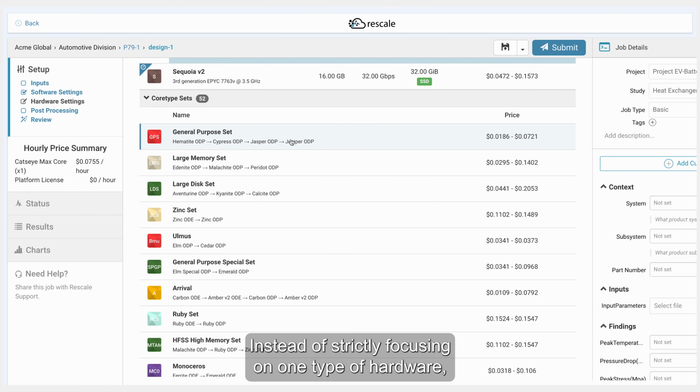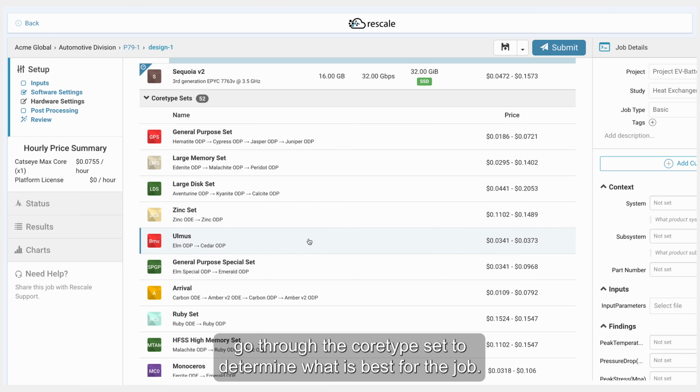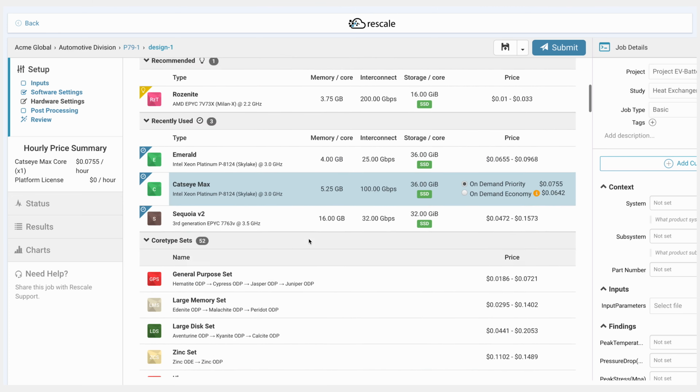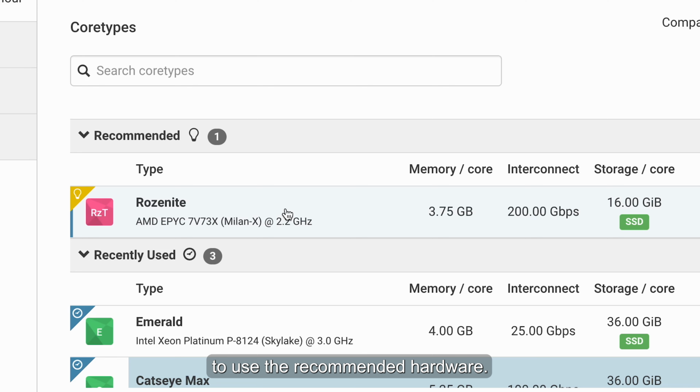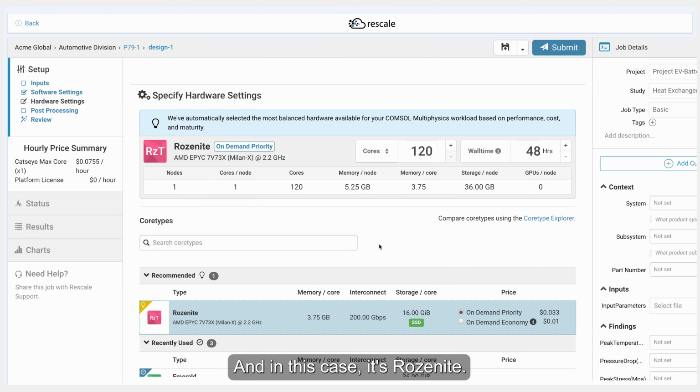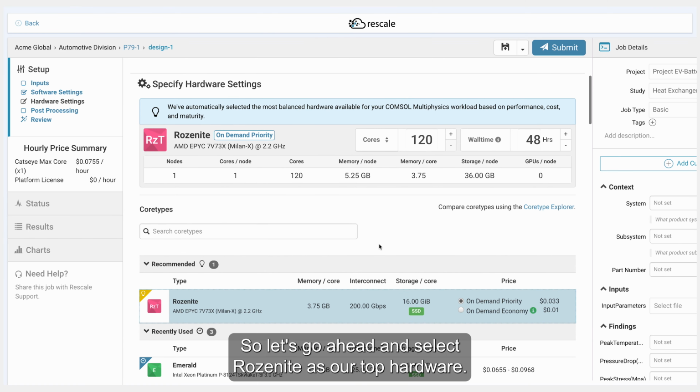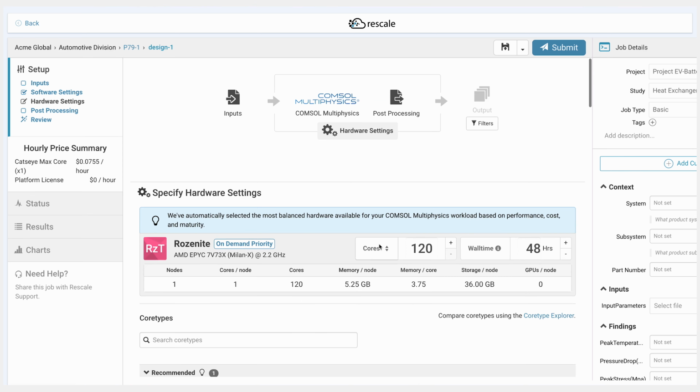Instead of strictly focusing on one type of hardware, if it falls over or if it's more optimal to start faster, it will go through the core type set to determine what is best for the job. Alternatively, we can use Rescale's compute recommendation engine to use the recommended hardware. And in this case, it's Rosenite. So let's go ahead and select Rosenite as our top hardware.